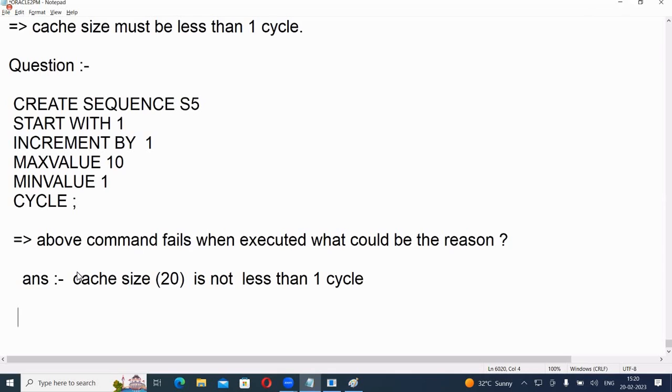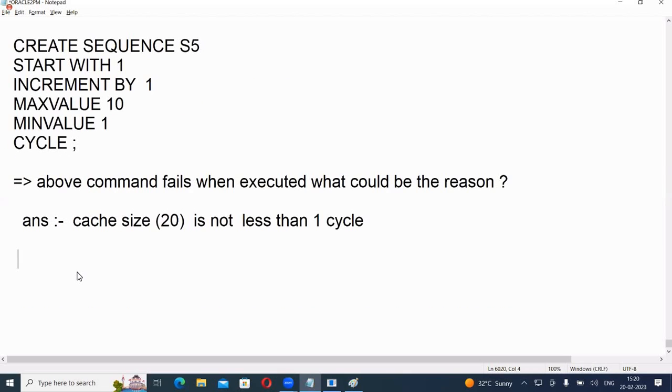That's how. This is about sequences. Understood? Then next. Can we change the sequence value, max value, min value? Yes. What is altering?